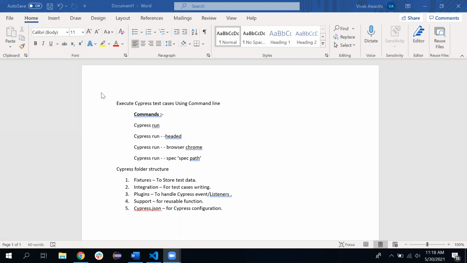Please go through it if required. So in this lecture, we will run the Cypress test cases using the command line, and then we will go through the Cypress folder structure and the importance of the default framework provided by Cypress. So we'll go one by one. We will start with executing the Cypress test cases using the command line.